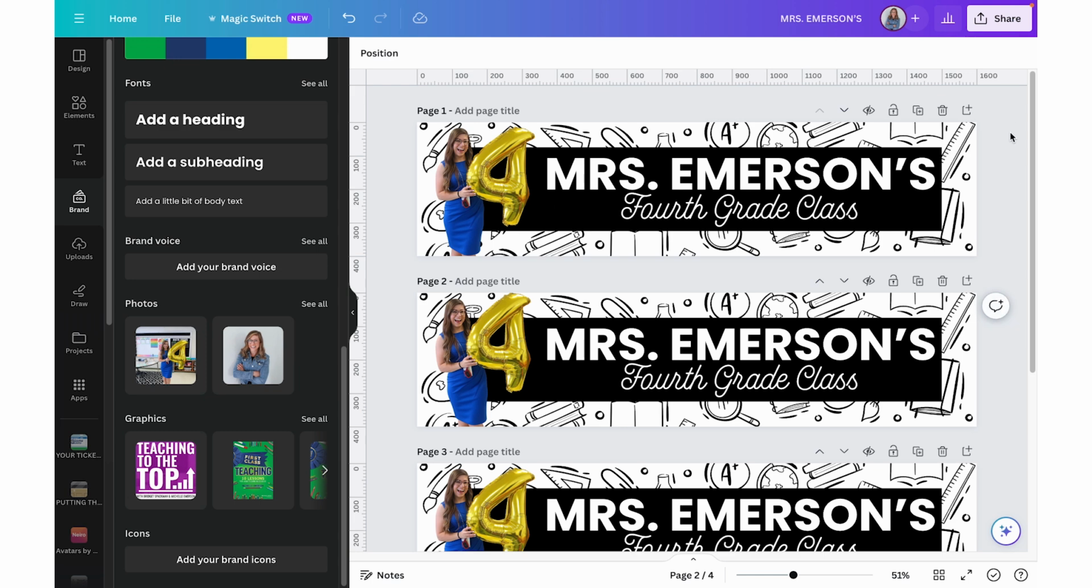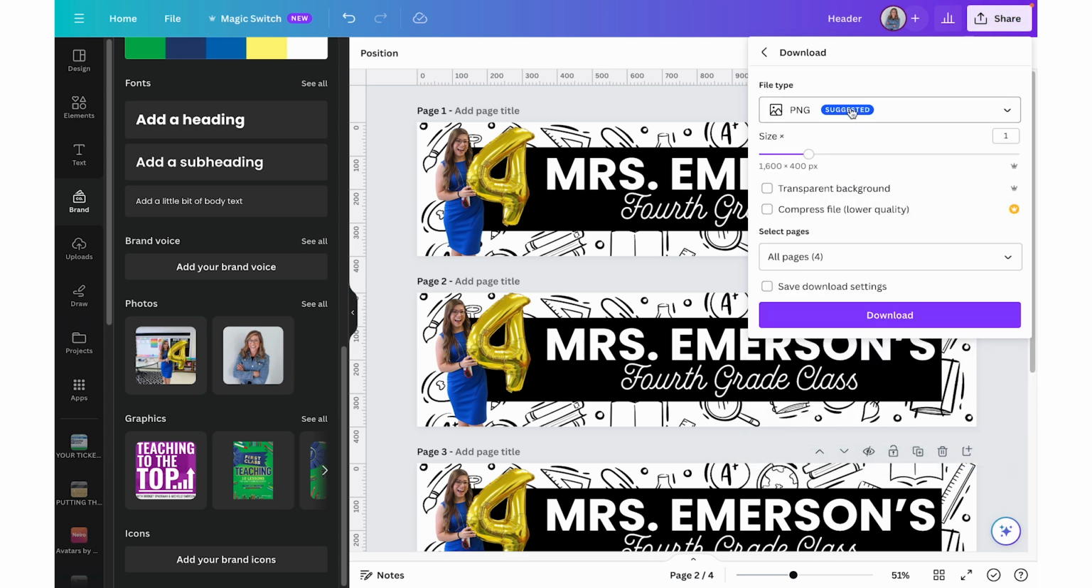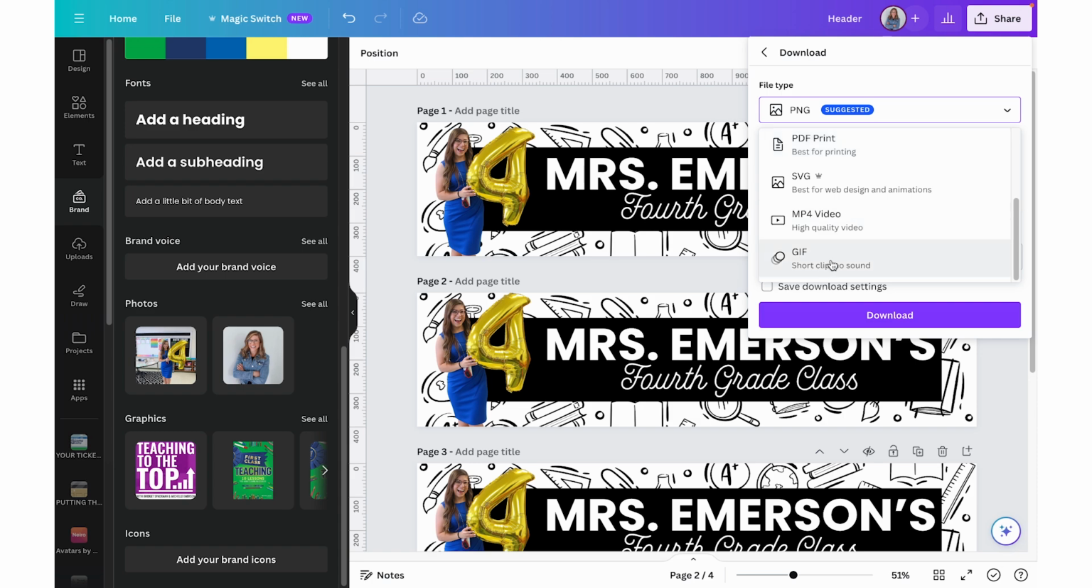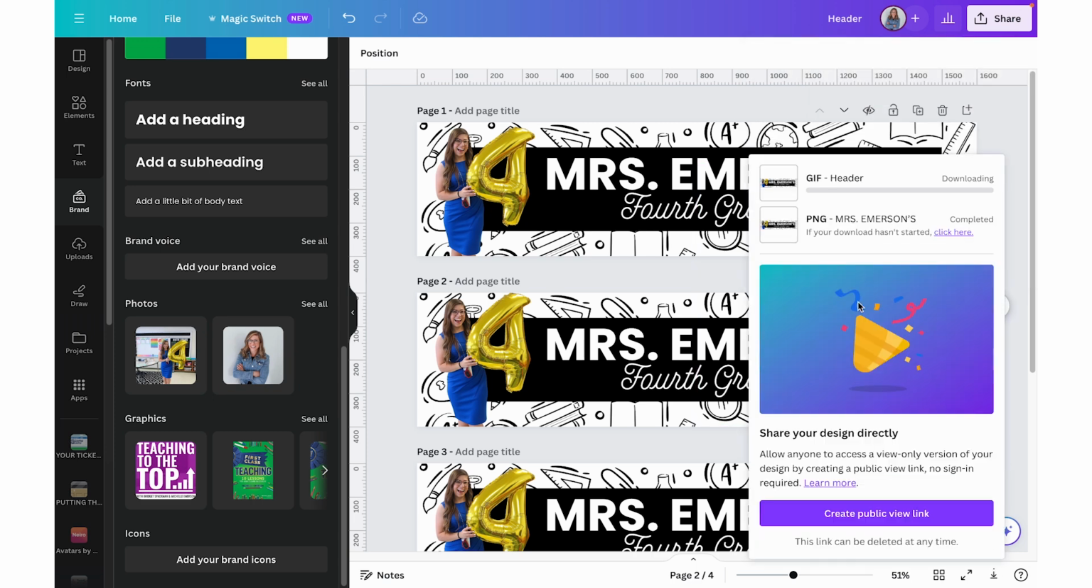I'm going to now export this as a GIF. So let's go ahead and change the name. Let's call this header. I'm going to click share and download just like before, but this time under file type, I'm going to select GIF. So I'm gonna scroll down just a little bit. A GIF is just a short, almost like video clip that plays on repeat with no sound. Once again, I can leave the size and I want it to have all the pages selected. I'm gonna click download. It will take a few seconds.